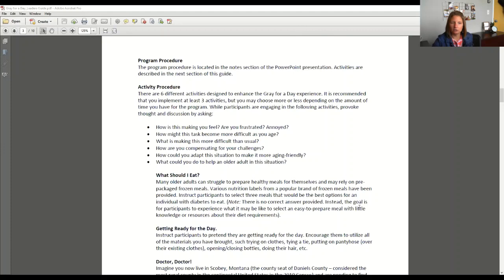So how is this making you feel? Are you frustrated, annoyed? Are you just ready to give up? Many people will feel those same things. How might this particular task become more difficult as you age? Why is this more difficult than usual? What are you doing to compensate for your challenges? And if you keep a close eye on your participants, you're going to see them compensating for their challenges in various ways. And it's really sort of interesting to see how they're all doing that.